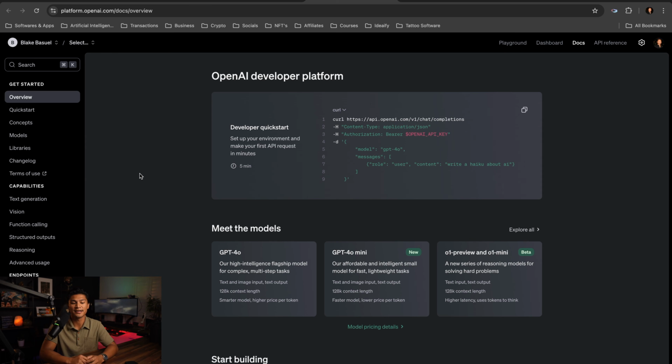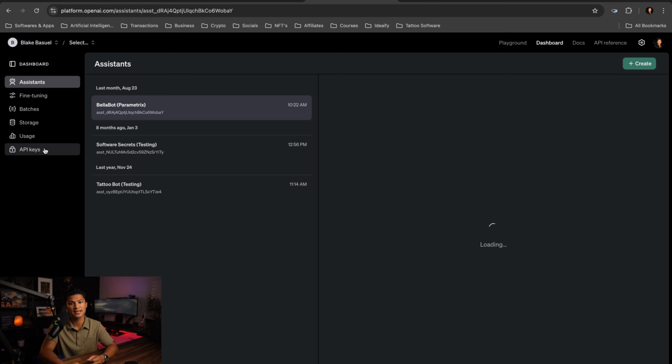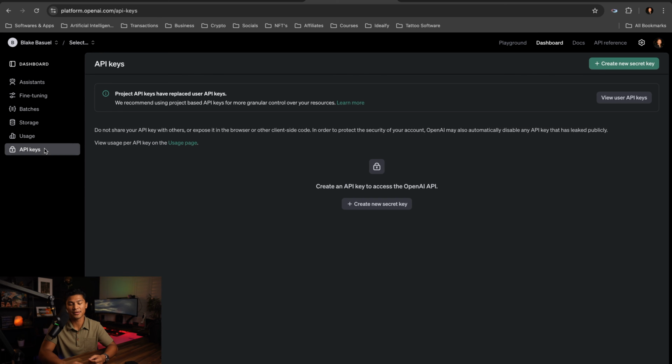So inside of OpenAI's developer platform, we're going to want to create an API key. To do that, we're going to click into dashboard right over here on the top right, API keys. And I recommend creating an API key for each scenario you build in Make just to keep things more organized and you actually have more control over your API keys.